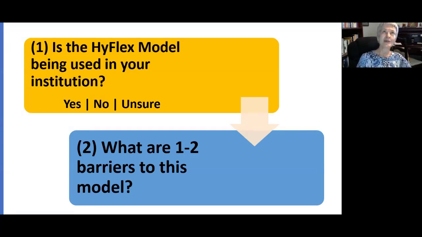And again, with just this very preliminary introduction to the HyFlex model, what are the barriers? Could you think of 1 or 2 barriers to implementing this model? Again, we're looking for very brief answers, and if you would type in the chat, please. So let's see what is hindering the implementation of HyFlex.